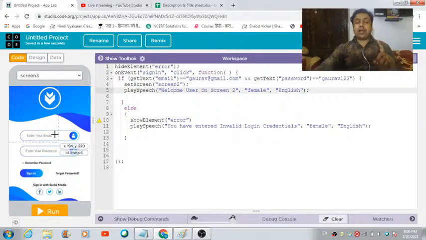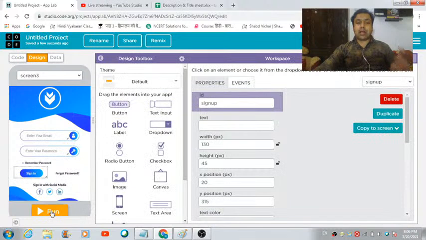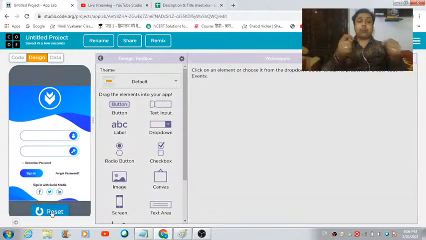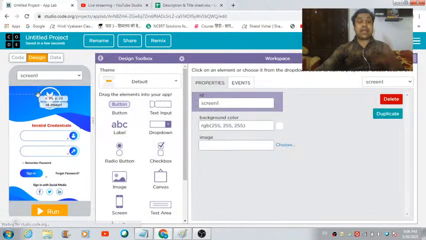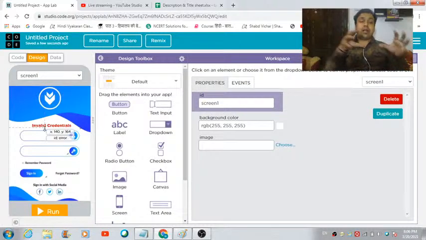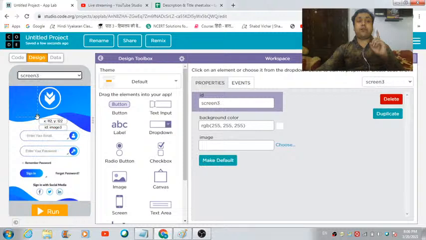Before this, I would like this screen to behave as a default screen. What do you mean by default screen? Default screen means when you run the app, screen 3 should be visible to us. Right now the default screen is this screen 1. I don't want the user to see this when he accesses the app on his mobile for the first time. I want him to come on this screen 3 first. So for doing that, we need to make this the default screen.